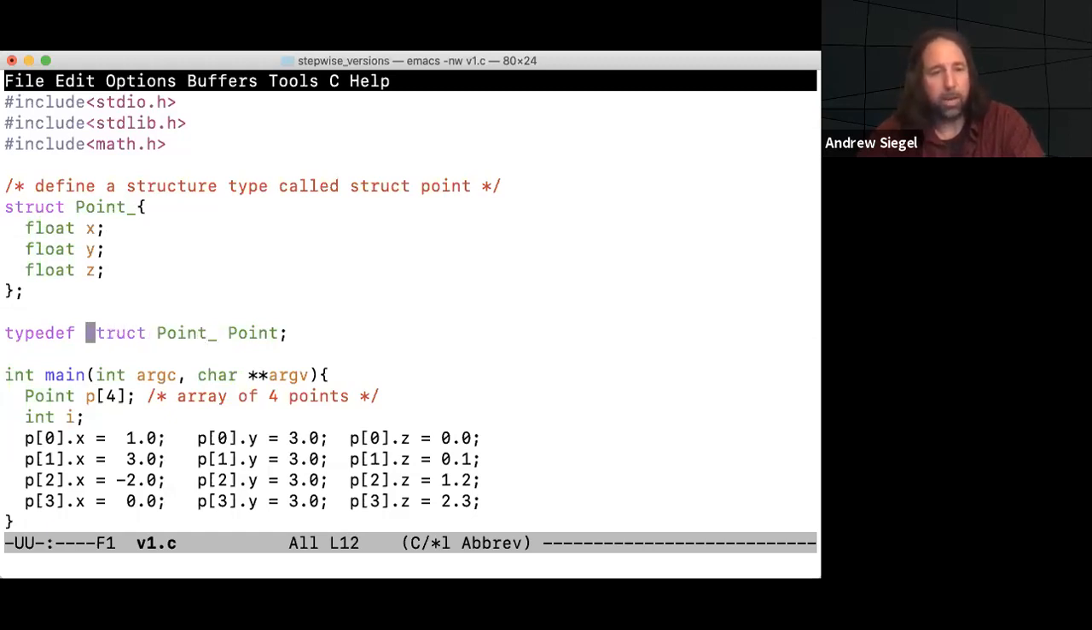But anyhow, I'm renaming struct point to be just point. It's a little more natural to give it a name that is just an opaque type that relates to what it is. And this is intended to represent a point in 3D space. Okay, so I'm just going to say rename struct point to just point.